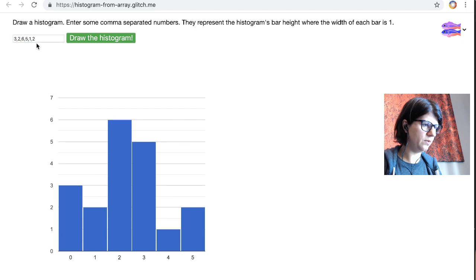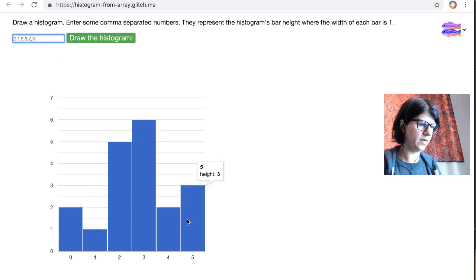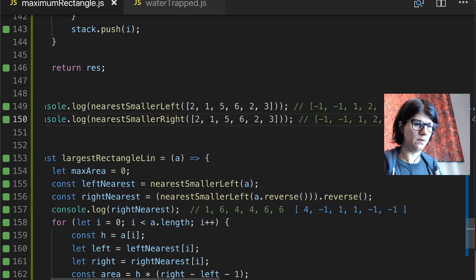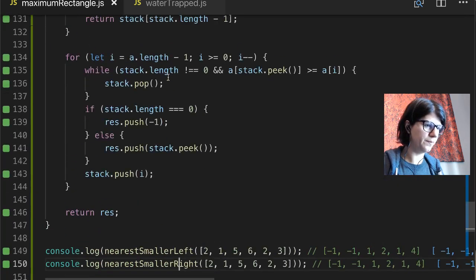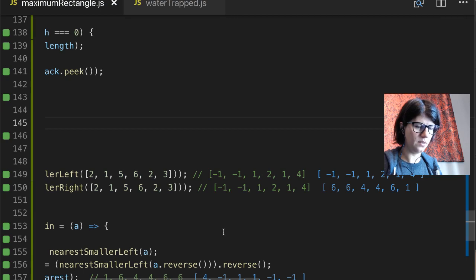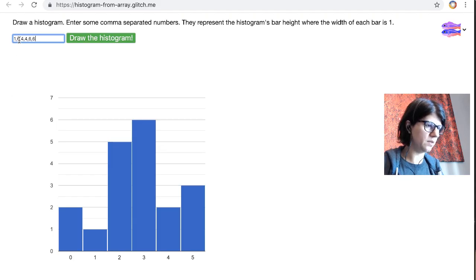So if we do this initial array, the nearest one from the right, what are we getting? We get 1, 6, 4, 4, 6, 6. And we don't want to push -1, we want to push the array length. Okay, we're not quite there yet.